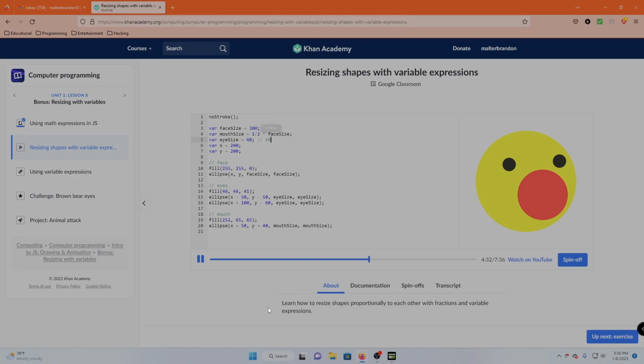So we need it to be 40 300ths of face size, which is really, let's see, 4 over 30, which we can simplify down to 2 over 15. So we're going to say 2 over 15 times face size.